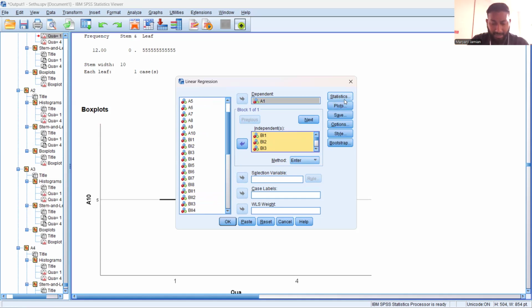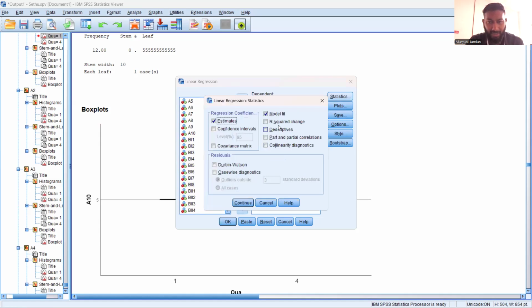I go into Statistics. I'll choose the estimates under regression coefficients, with model fit already ticked, and then go to Descriptives, and choose collinearity diagnostics, part and partial correlation. And then we click Continue.